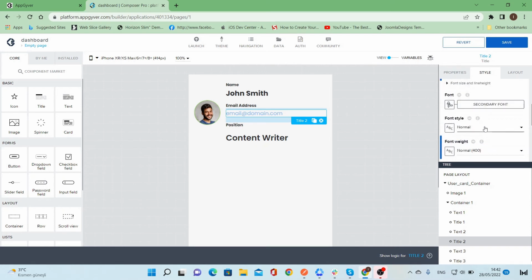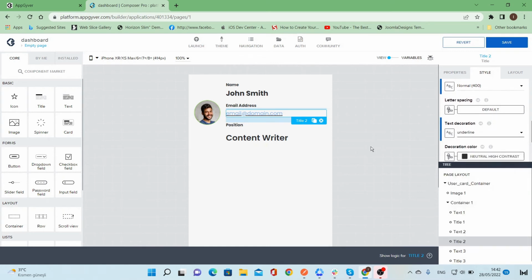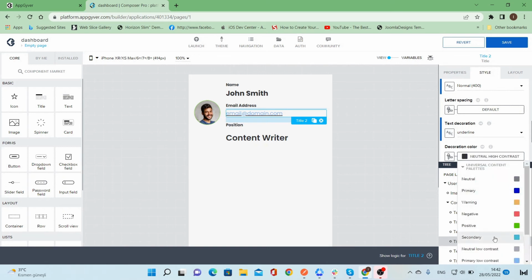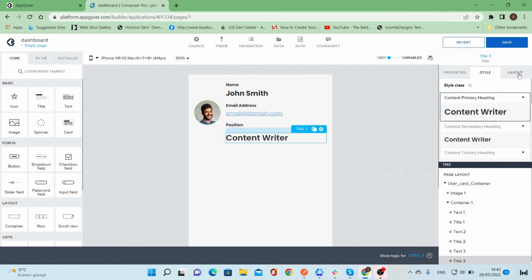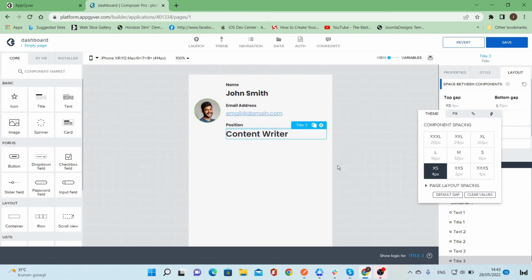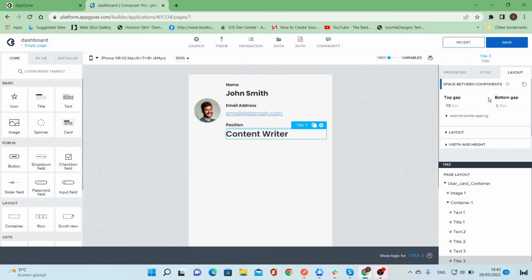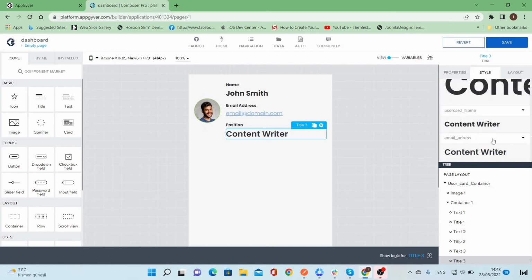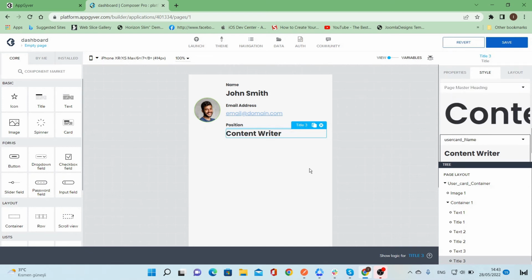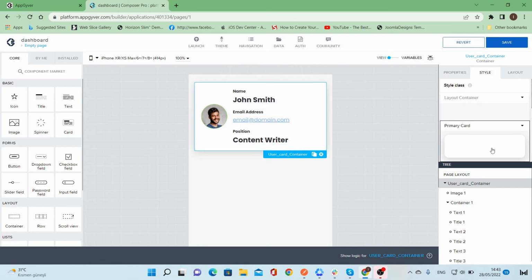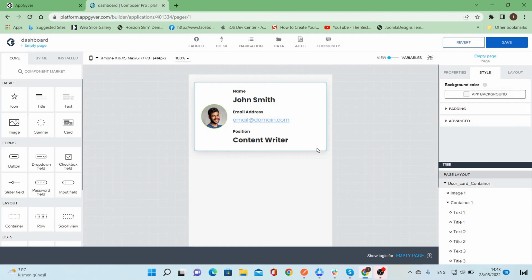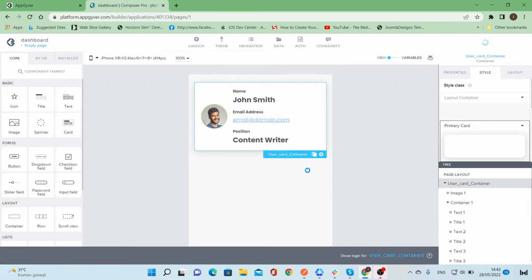And anything else? Let's make it underline and change the color of the line to the same of the color font. All right. Let's go to the position now and do the same. Change the gapping and change the font size. Okay. Now I want to change the style for the container to be like a card and save what we did till now.